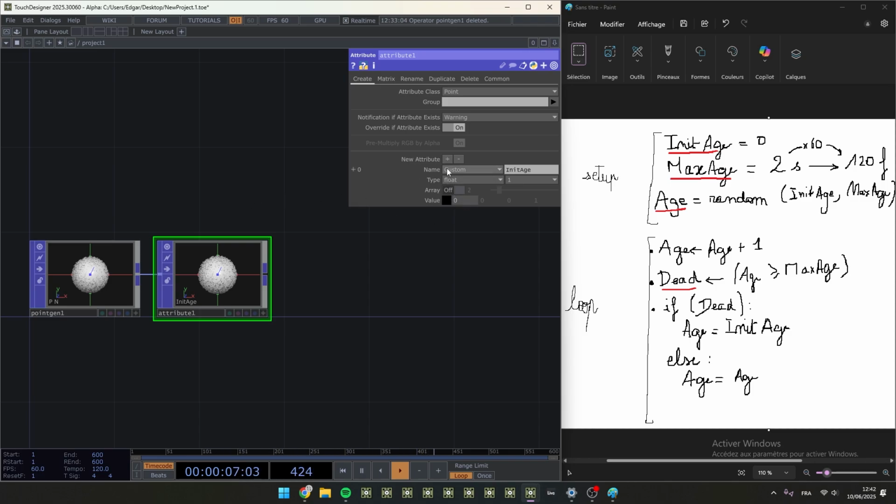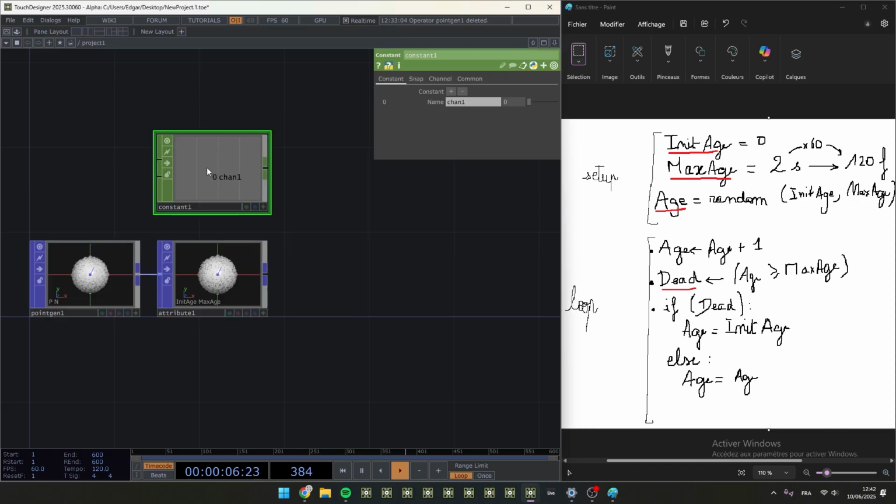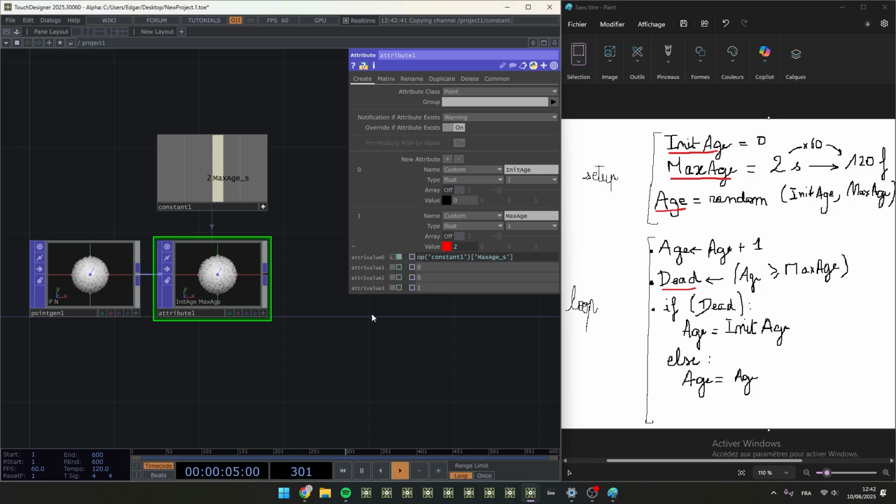We can set the max age, but I want to play with the max age. Let's create a constant chop, okay, and set max age in seconds. Max age S for seconds. So now let's go here and drag and drop the chop reference. Okay. So we have the max age, but it's in seconds.